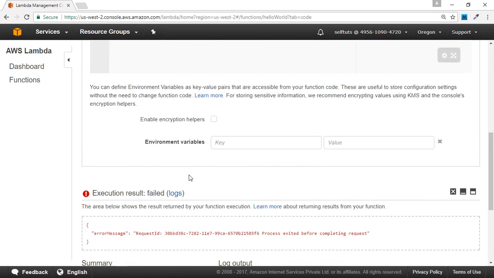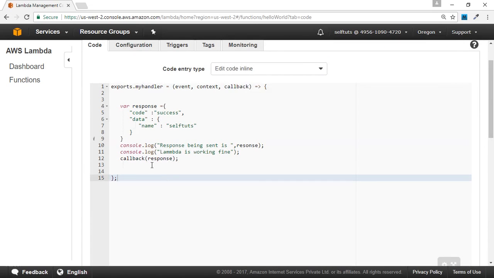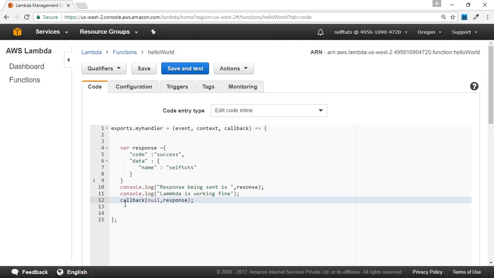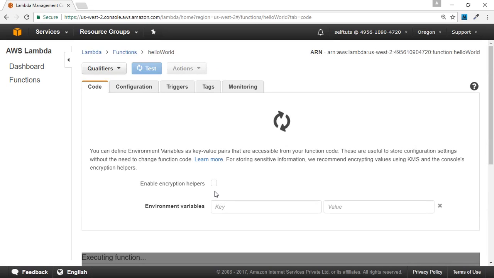So it will give me, sorry, the first object should be null. It is giving me an error. So the first object should be null to make a successful response, and I'll test it again. We have learned this in our callback video, how to handle a successful response. So I have just put the first parameter as null, which says that the second parameter is the response that I'm trying to send to the user successfully. So I'll save and test.